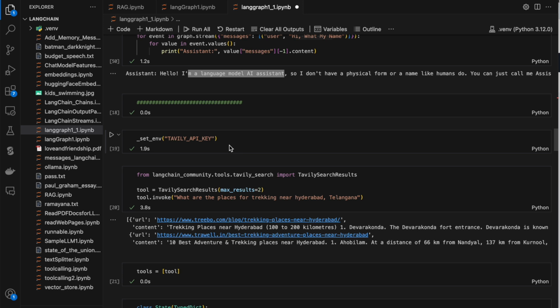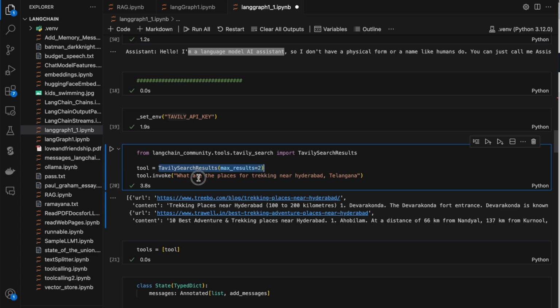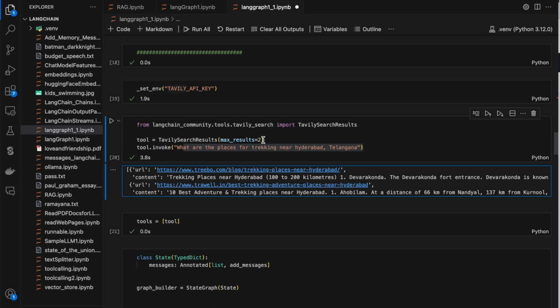Here I am using Tavily for my search. Tavily is like Google. You can go to the Tavily website and create an API key, so that you can search anything like how we do a Google search. Now we allow the LLM to do the Google search using Tavily. This is a Tavily search result. We use this class and ask what are the places for trekking around Hyderabad. It just returned 2 results because we mentioned 2.